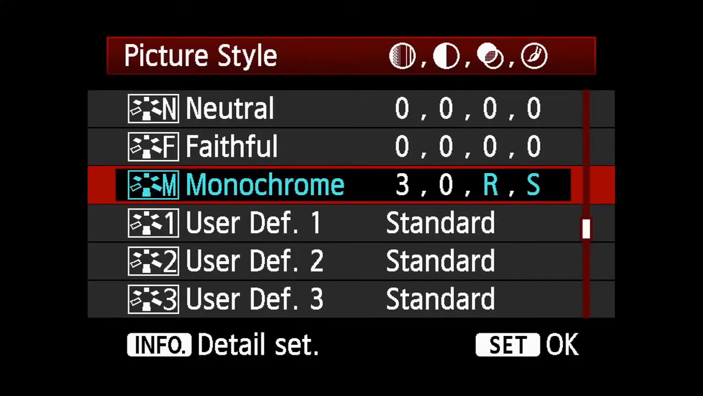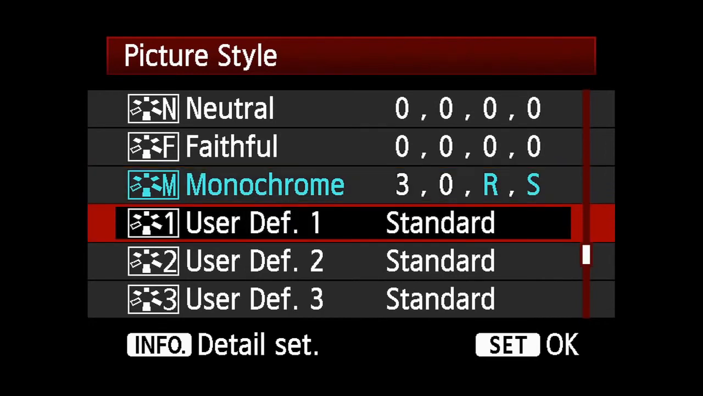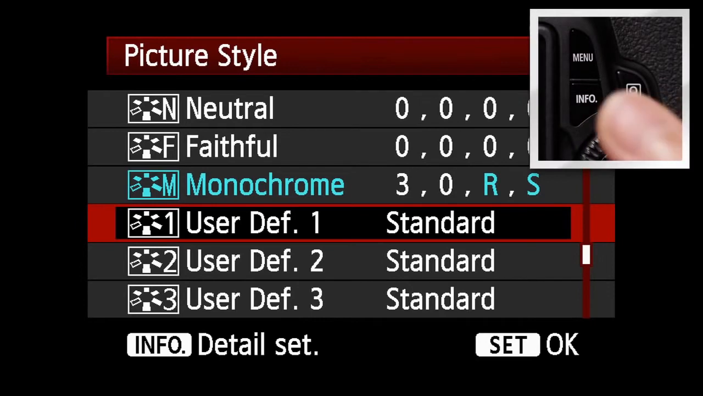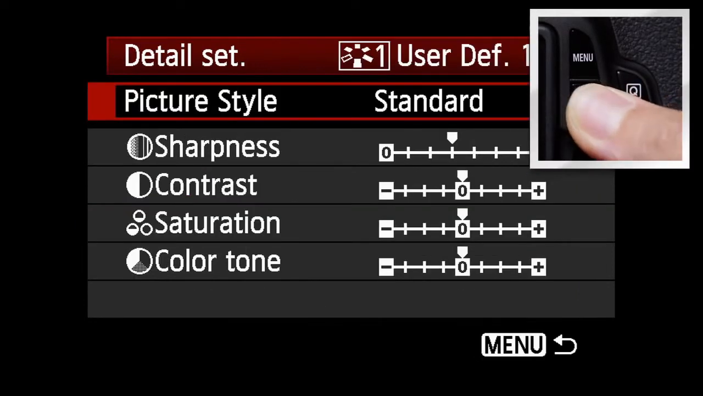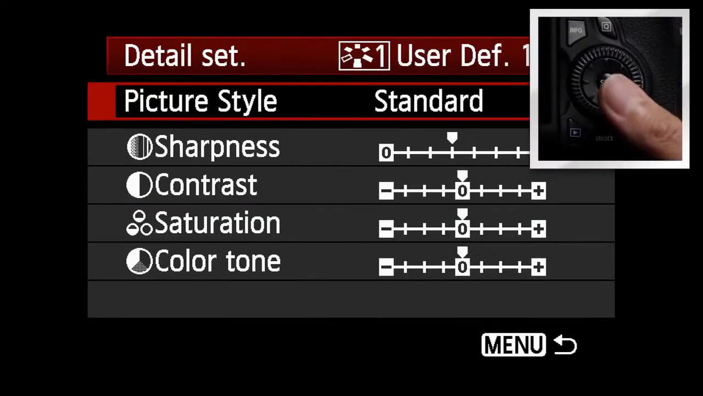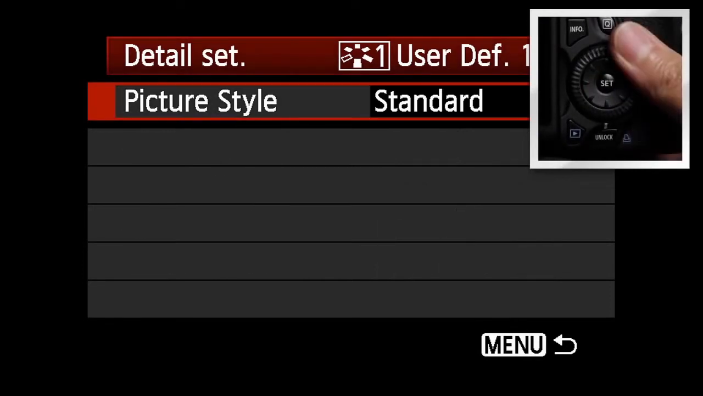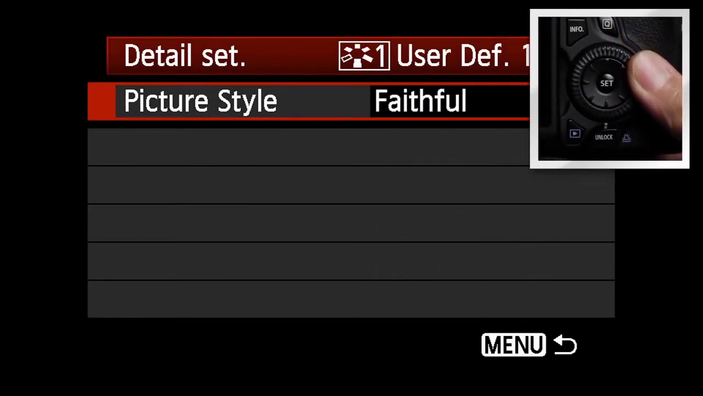Create your own picture styles by making adjustments and registering them in one of 3 user-defined picture styles. Scroll down to one of the 3 user-defined styles and press Info. Picture style will be highlighted. Press Set and use the quick control dial to select one of the 6 picture styles that you want these settings to be based on.